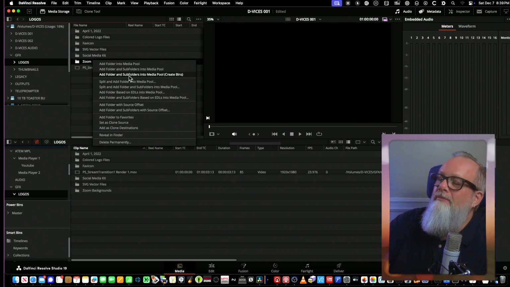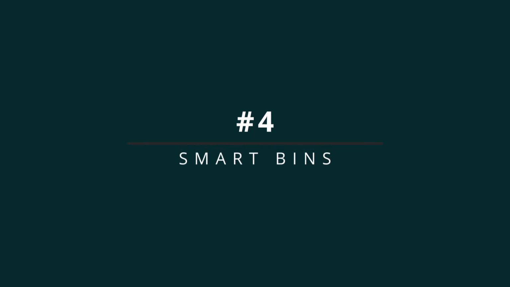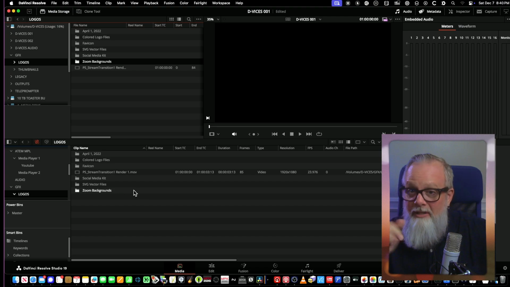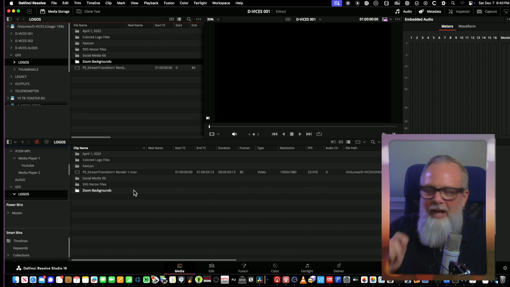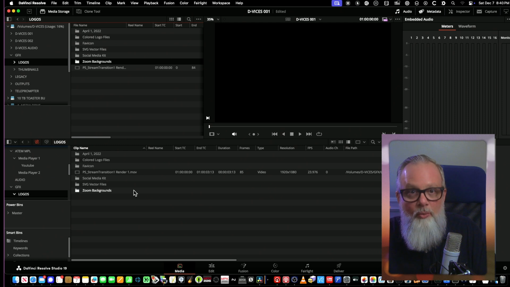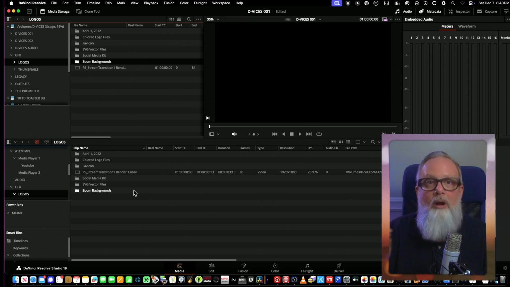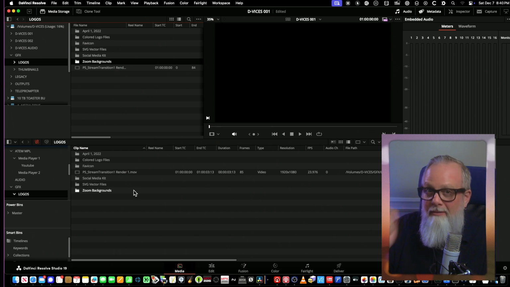Moving on. Now, smart bins are really cool, and power bins for that matter. A lot of the behaviors of the media pool in DaVinci Resolve is much like the list view in macOS. You can get a little lost though. I really like column view, and I really do wish there was a column view in there somewhere. However, smart bins to the rescue. They can be a bastion of sanity when you're trying to find that one thing.